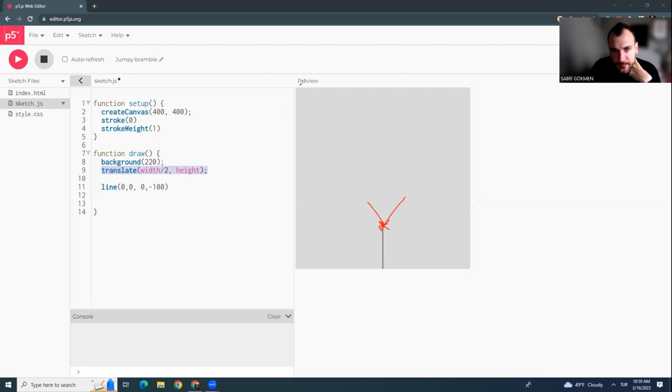Yeah, so basically my origin was here and then I translated to here, right? So let's call this A and let's call this B. Now at line 9, my origin is at B. Now in order to draw the branches, I need my origin to be at C. So how do I get to C? What do I need to write? After drawing line, what do I need to write here to move my origin to C?